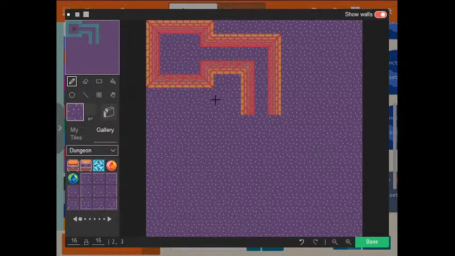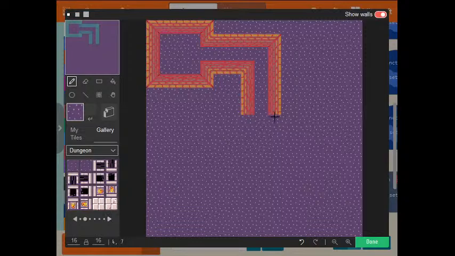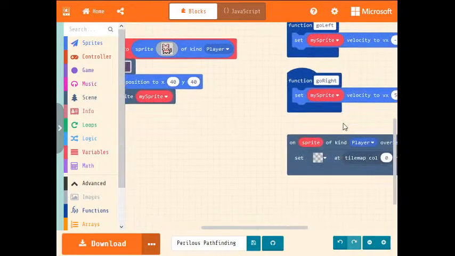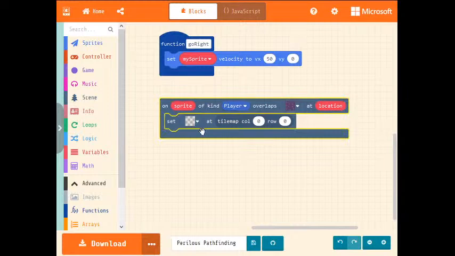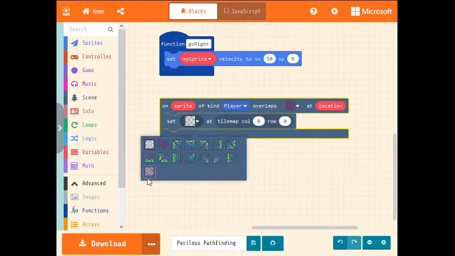It's a little bit odd, but it's all because we have to tell the computer that we're actually going to be using that tile. And the only time it counts a tile as being used is if it's been placed at least once in this map. Okay, let's click done and go back over to our on sprite of kind overlaps function. And now we can see that my breadcrumb tile is available in that list. It's a little bit of a nasty workaround, but hey, it works.